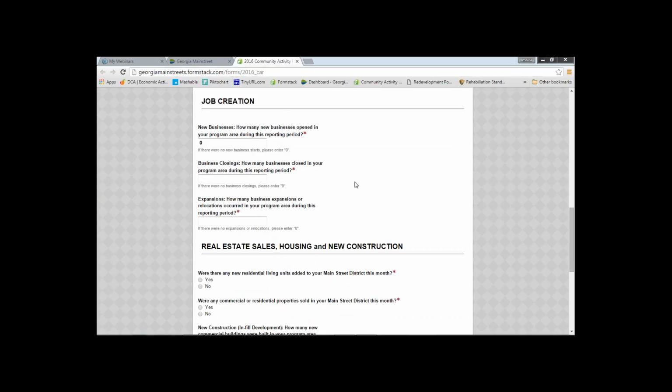The next section is probably one of the most important ones that we have, not because it's complex or hard to understand, but because this is really what helps sell the impact of your program. This is what people get behind and understand: job creation. So we're focusing on new businesses, businesses that are closing, as well as businesses that are expanding or relocating. So first things first, if you have 0 new businesses, you just click on, go to the next section, but you are required to put a number in each of these. So if it's 0, you just put 0.